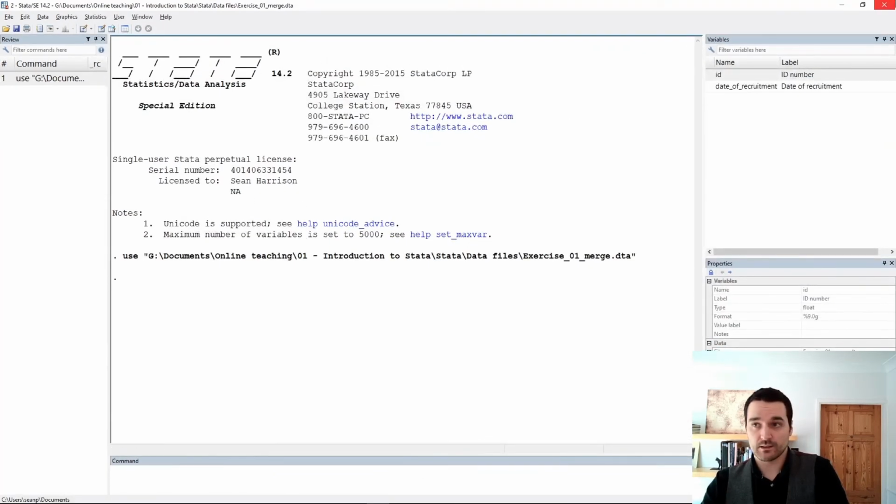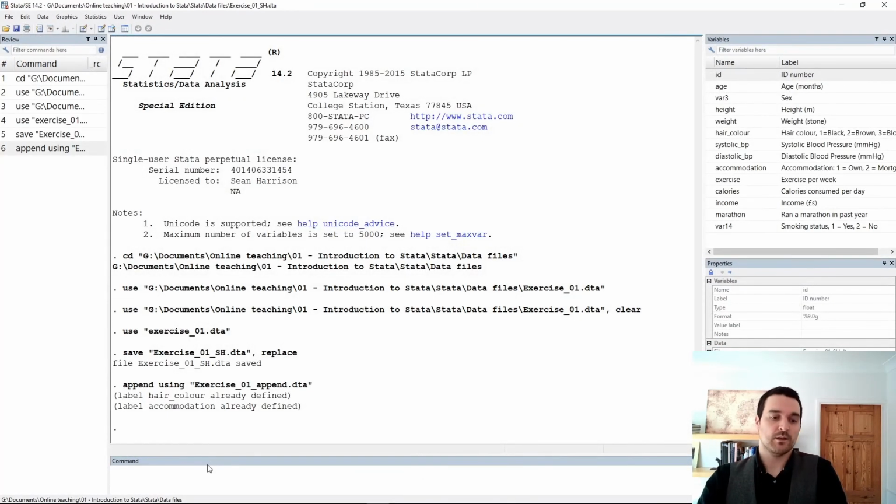We don't need this copy anymore. There we go. So we are now merging the data sets, and the command is merge. We're merging one to one because we're merging unique values of ID in the original data set and in the merged data set. So we specify which variable we're matching. Merge one-to-one ID using, because we're specifying a file, and it's the exercise 01 merge.dta dataset.